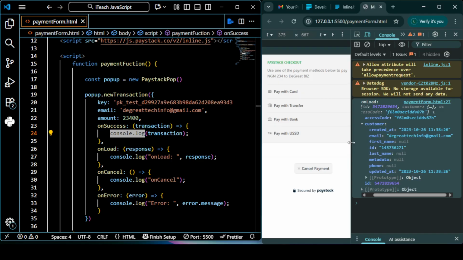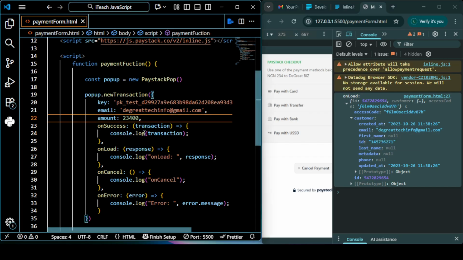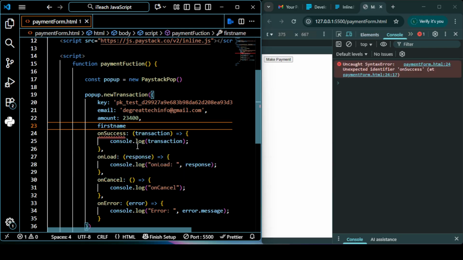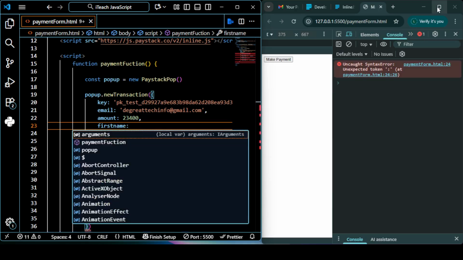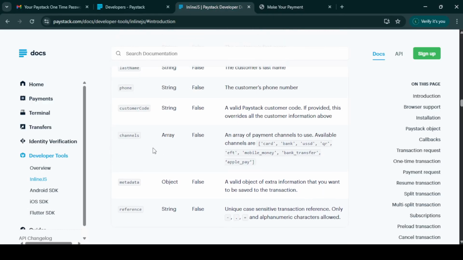Let me expand this a little bit. So you can see the email that we inserted. First name we have not used in this object. We can add it here. We can come down here, then say first name, and we add the first name. Let's try that out. Before that, sorry, let me confirm it on our documentation here.